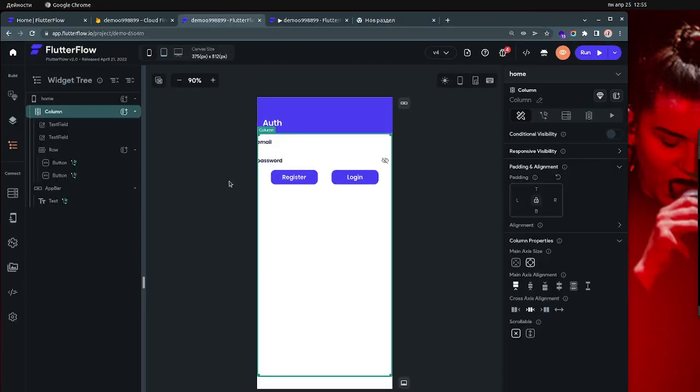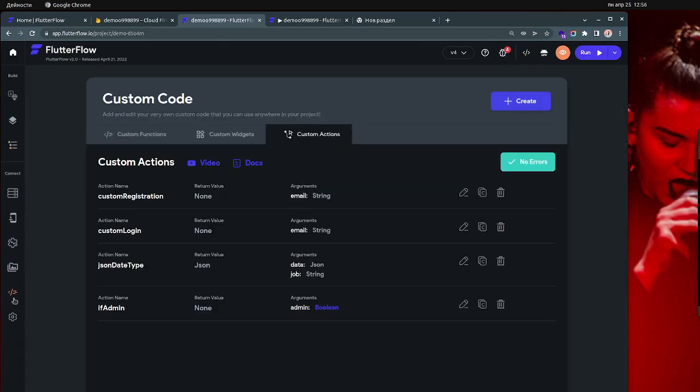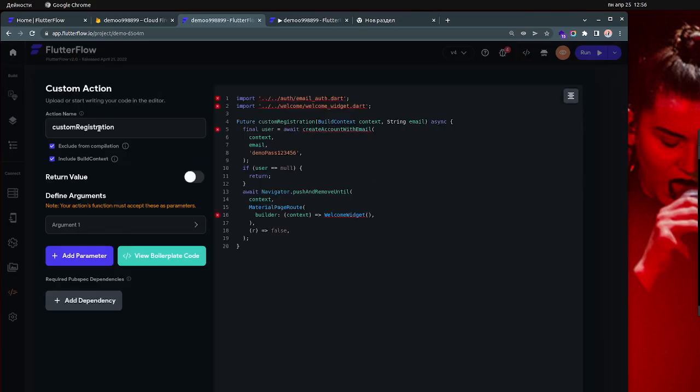If I start my project, this is my demo project, and if I go to custom functions, this is my custom function. I will just show you a random custom function, for example custom registration that I just created. In the current status of FlutterFlow, it's very important that you check Exclude from compilation, because this box actually doesn't know about your project and your project files.